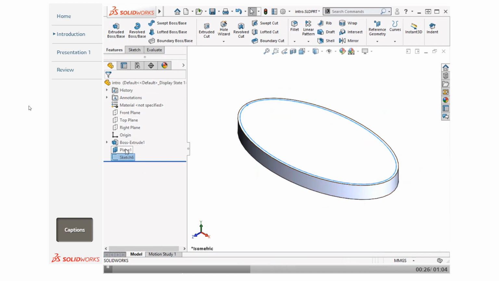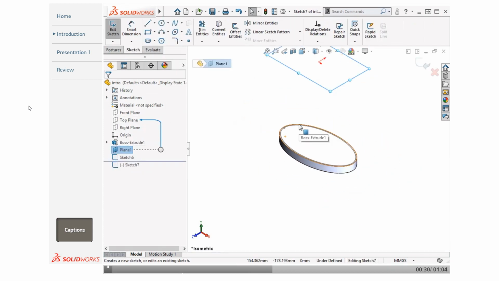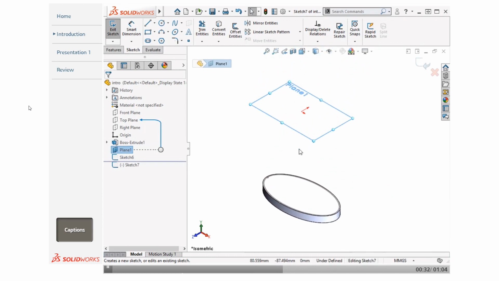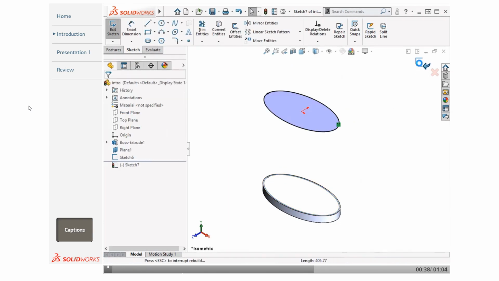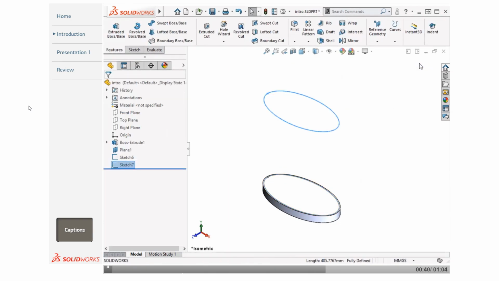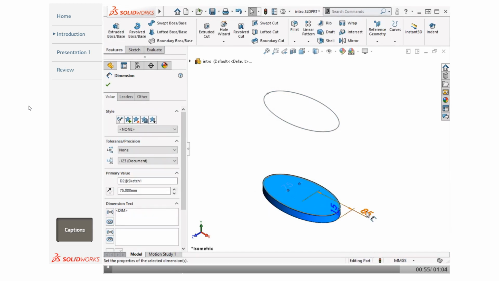Convert Entities creates sketch geometry by projecting it onto the active sketch plane with relations that ensure the geometry created with Convert Entities will always be congruent with the entities you selected. Both of these tools allow you to leverage existing geometry in the model, such as sketch entities, model edges, or loops, which means that if the original geometry changes, then the new geometry will automatically update to reflect those changes.